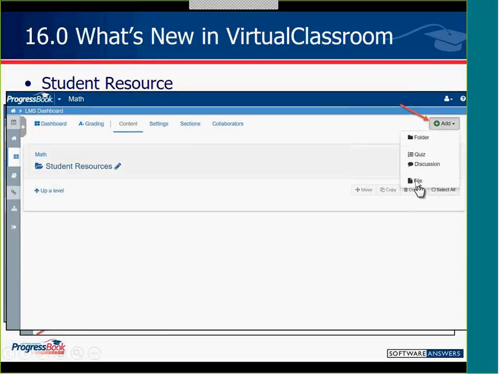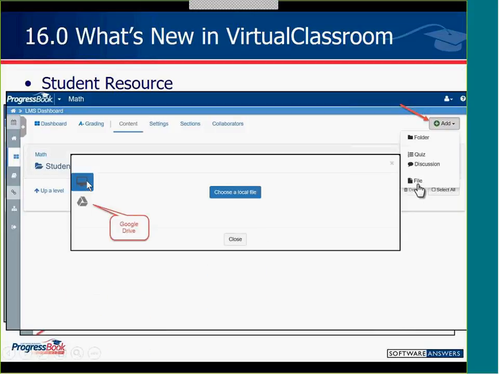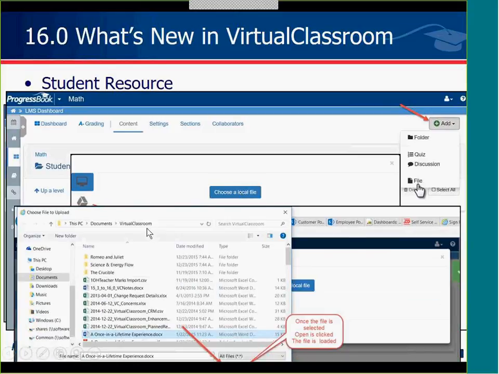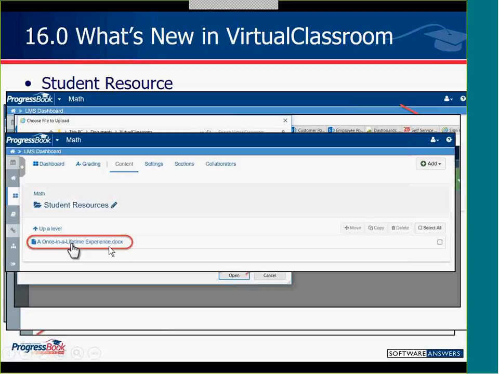Click File. I can do this at any point. When I click Add File, I still have the option of either a local file or from my Google Drive. I select the local file, click on the file and click Open, and it's automatically there. Before, I think we had an additional, maybe even two clicks in order to get that file in there. So we made that a little easier.